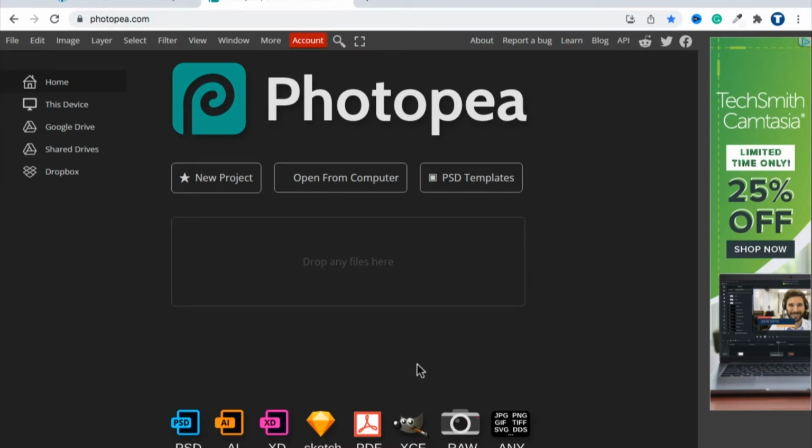So we want to create one here. You can do one in Canva, but the problem with Canva is that you have to pay for the pro plan in order for you to get a transparent logo. But with Photopea, you can do it for free. And I'm gonna show you exactly how to do it.